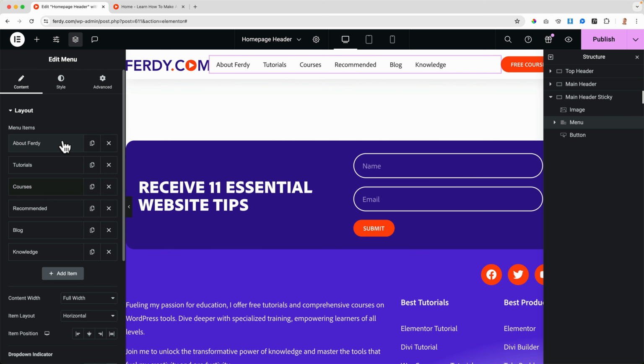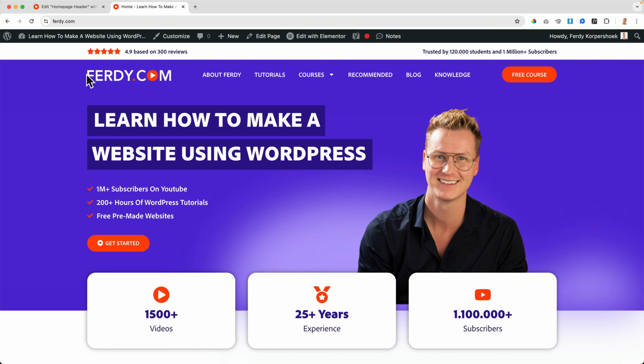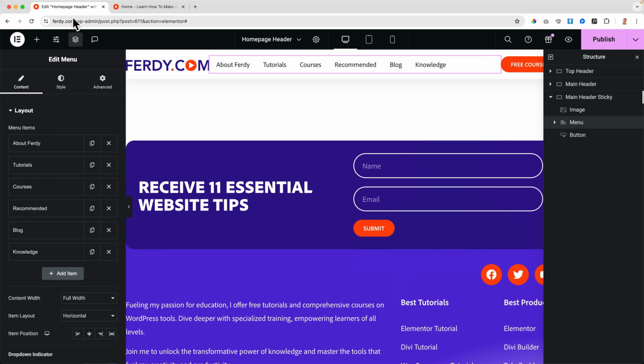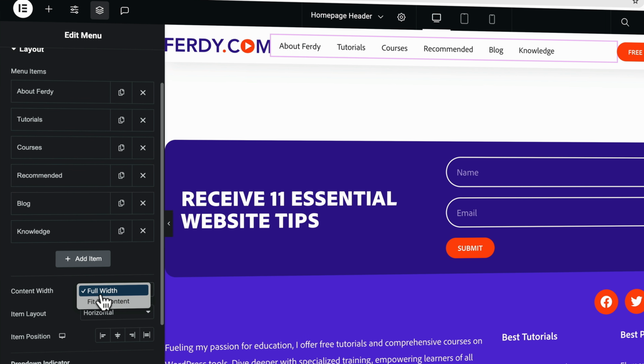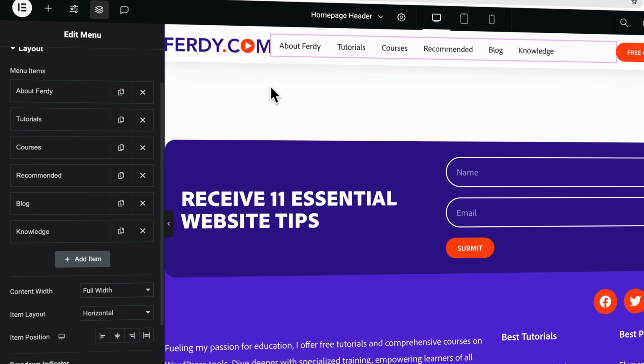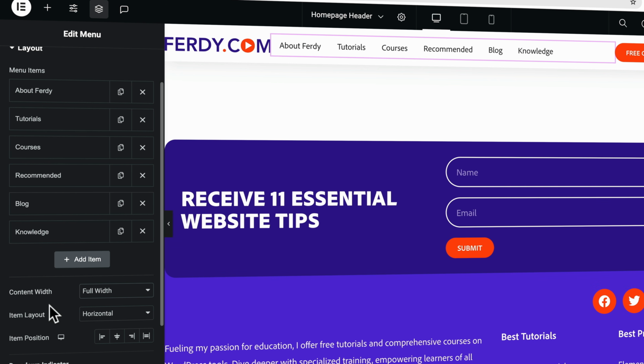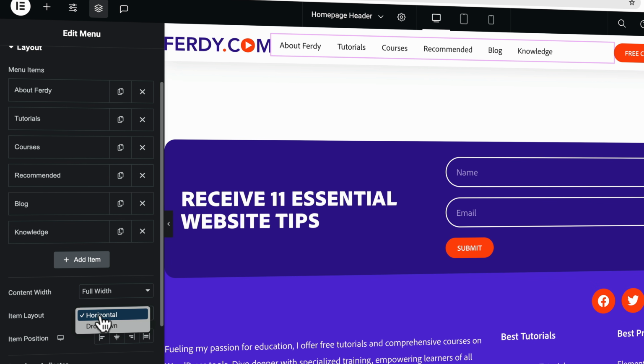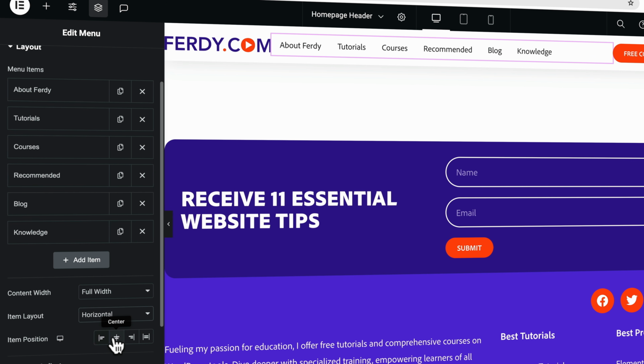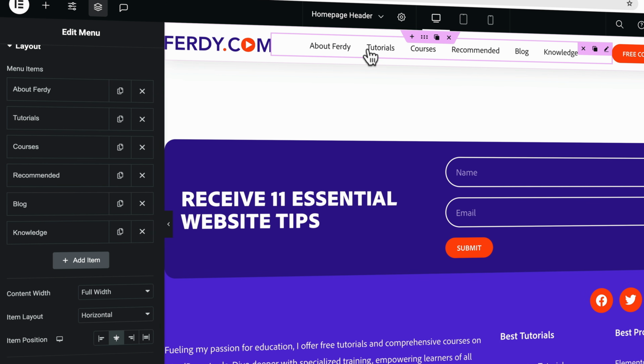So there you go. Now I want this to be displayed, and especially the submenu, the mega menu, in full width. So it will be from here until here. That's what I want. You can also say fit to the content, but then it will become really small. I don't want that. The item layout horizontal, yes. Item position, I want it to be in the center, like that.